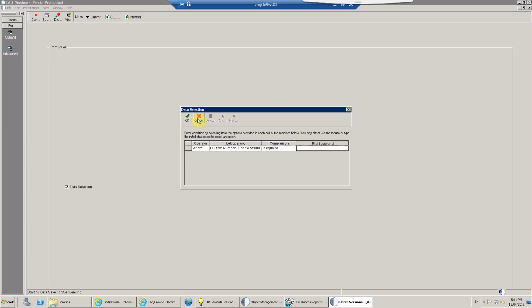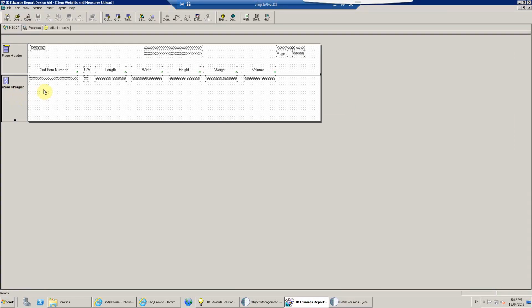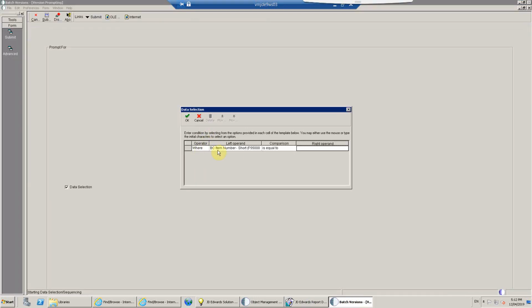But this data selection will belong to this one version. This data selection belongs to a version, yes, that's right. You can change it on the fly, or you can set it up for a version so that it's the default for that version.